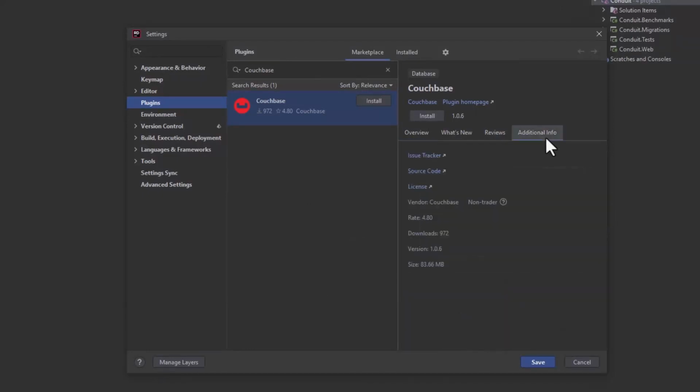Also, you can click additional info to find the source code on GitHub, since this is open source. And this is the same place you can open issues to report bugs or request new features and get a quick intro on how to use it.